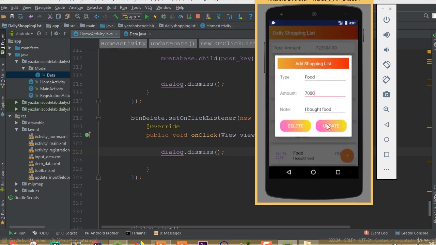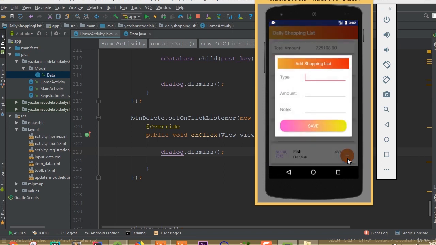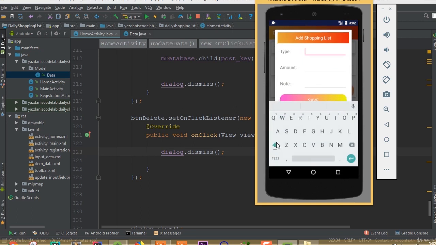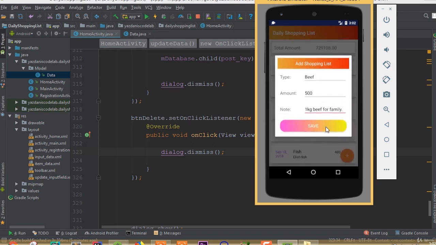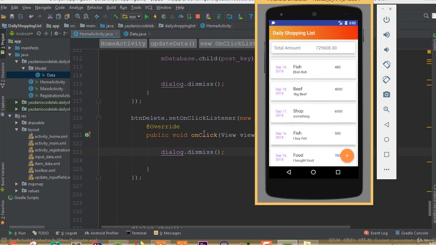Okay, now we need to add our delete functionality. For adding a delete functionality, it's very easy. We just need to take the post key, and we need to use the removeValue function. So it's one line of code, and I will show you here how you can remove each and every item one by one. So we can edit our new data.